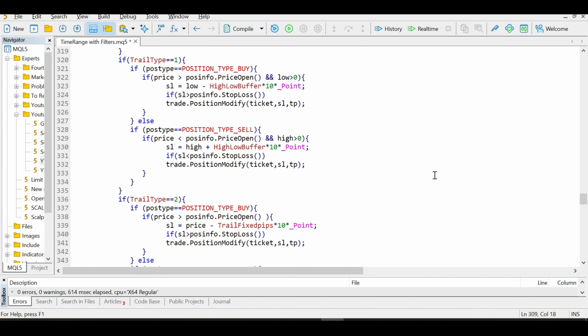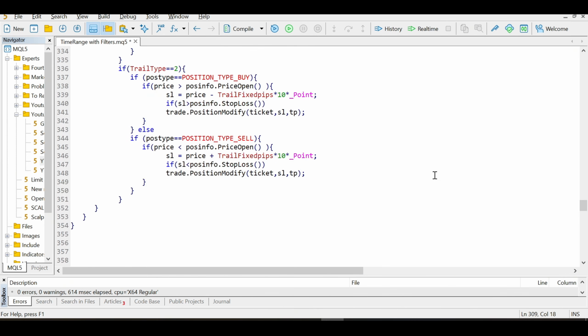And the trail stop loss type 1. And the trail stop loss type 2 until the end. This one, you might want to pause it and code it properly with all the brackets and the parentheses opening and closing at exactly the point that you see on the screen.